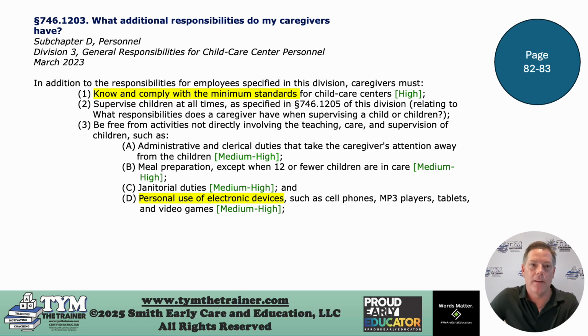Other responsibilities that caregivers have: know and comply with the minimum standards. That's what we're doing today. We're going through this comprehensive review so that you can know and comply.